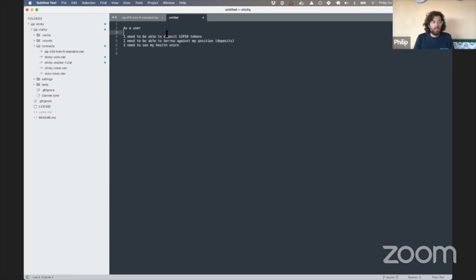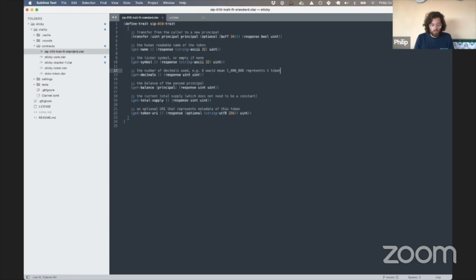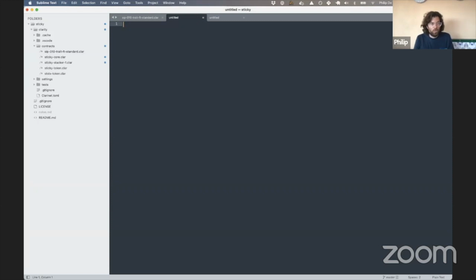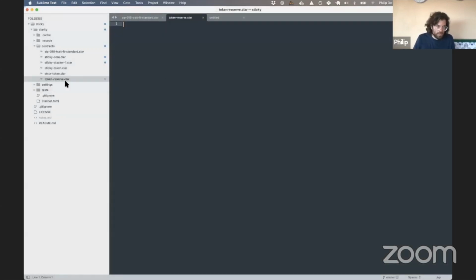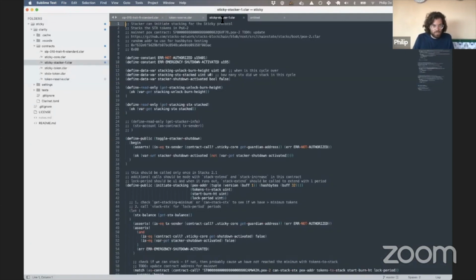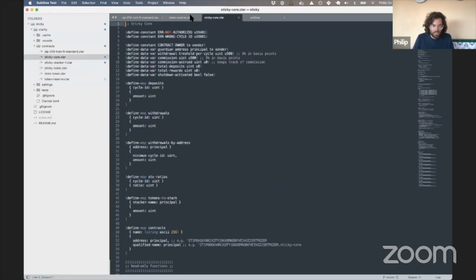So let's start with the core contract. I'm going to create a new file in my contracts folder. I'm going to call this, say, I don't know, SIP10 reserve or token reserve .clar. .clar means .clarity, so that's the extension. And I'll be doing quite a lot of copy pasting to make it a bit quicker.